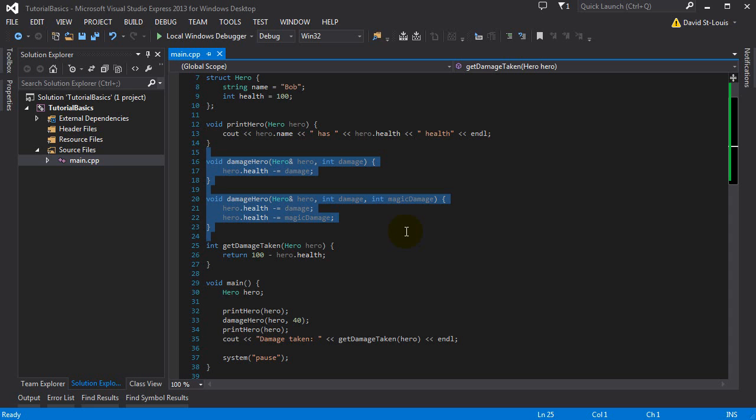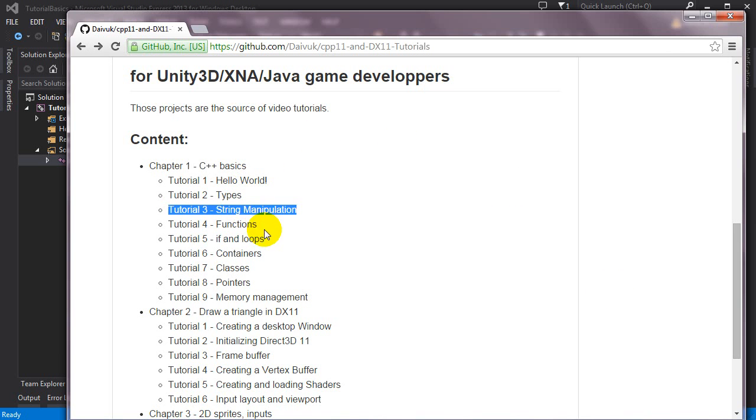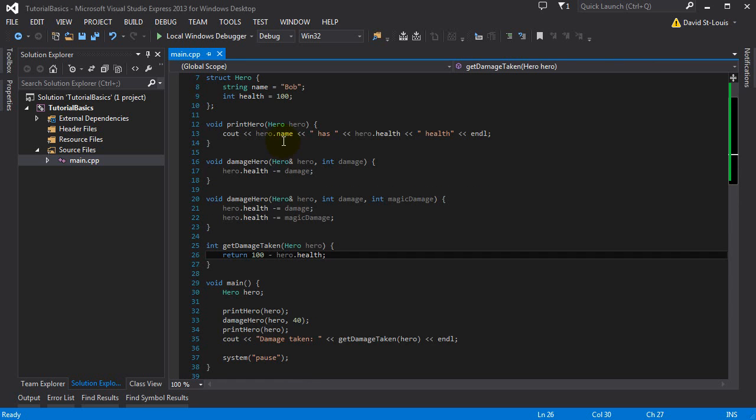All right, so that's it for this tutorial. Again, not too complicated. Next tutorial, we're going to see the if and the loops. Again, you probably know those kinds of things, but it's important just for syntax purposes. All right, so see you in the next tutorials.